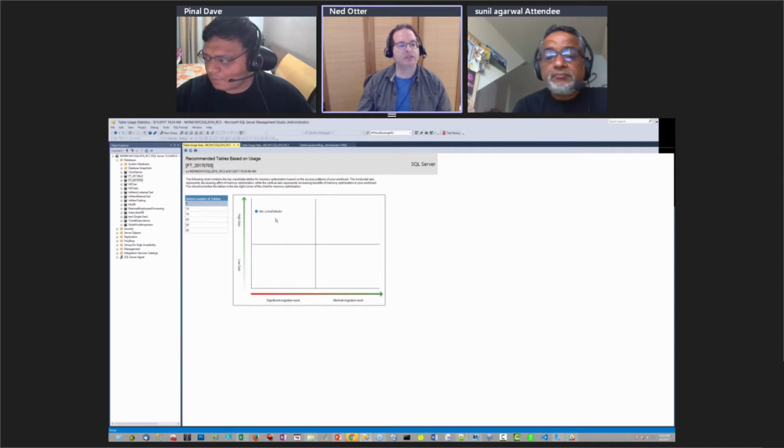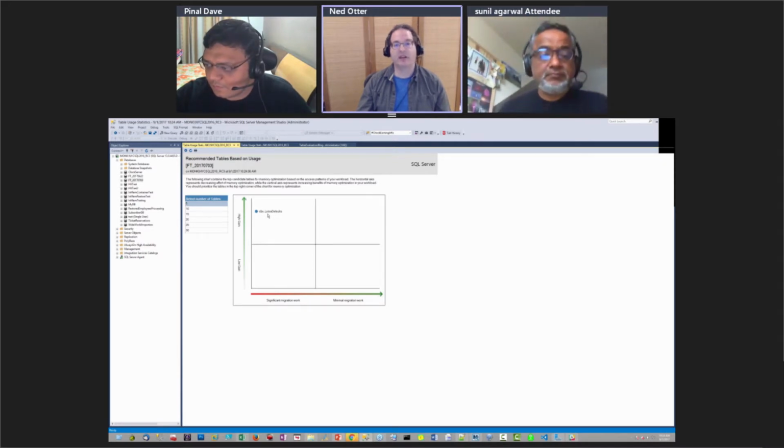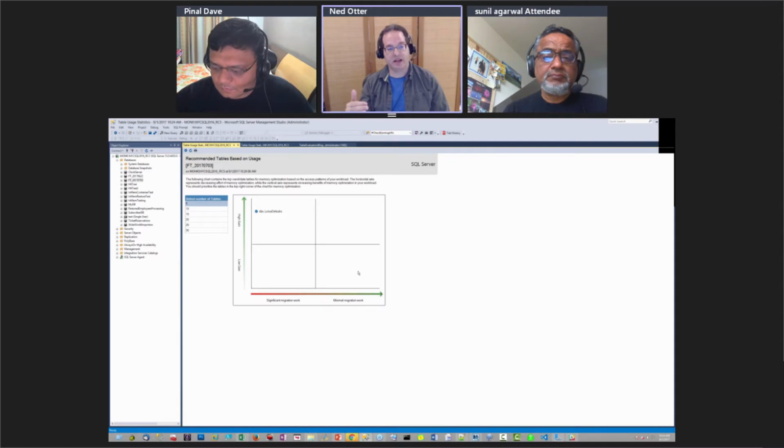So we have this table called lots of defaults, which is a table that I artificially created a lot of latch contention for. We'll see that in a moment. And this magic quadrant attempts to describe to you the amount of gain you would receive from migrating this table to in-memory versus the amount of migration work required.